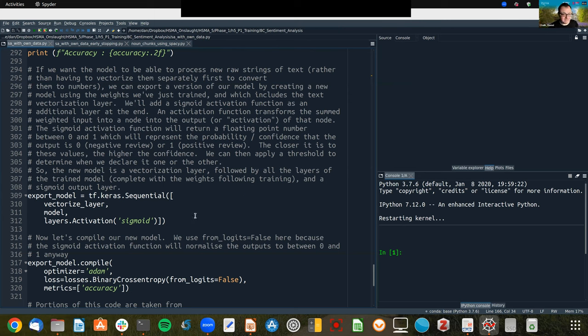that will basically turn our final number into a number between 0 and 1, which will represent a probability. So basically, the new model will be a vectorization layer, the one we set up above, that we were manually putting stuff through. So we will put through the raw data. It'll then get vectorized, turned into numbers. Then it'll go through the pre-trained model that we've set up above. And then it'll go through a sigmoid activation function at the end, which will turn it into a probability, with the number closer to 1 meaning it's more likely to be positive, and the number closer to 0 meaning it's more likely to be negative.